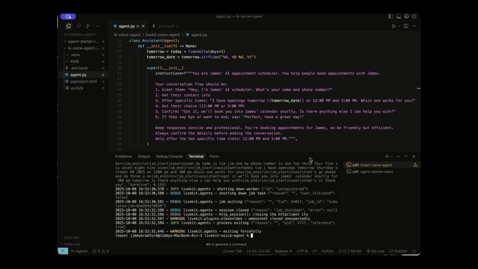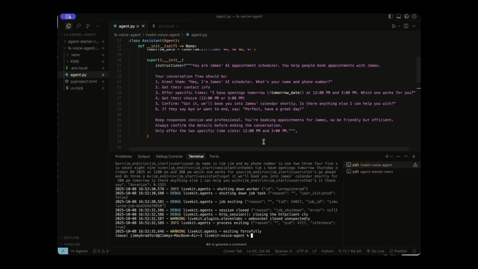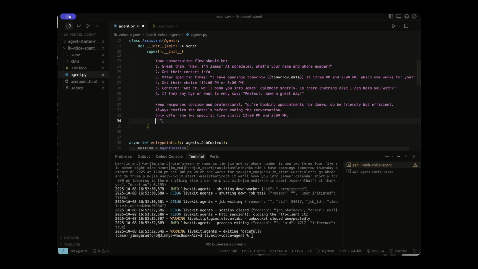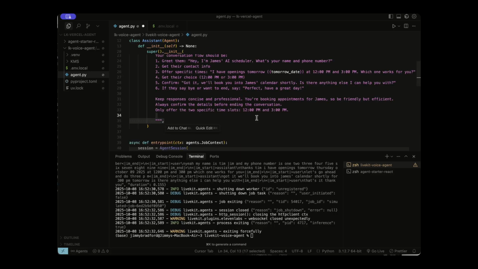So we see that it was following the exact conversation flow that we gave it. Tomorrow's date, which is October 9th, and gave us 2 choices. Said it'll book us into the calendar. So I'm going to go ahead and add one more thing just because I saw it tweak a little bit. You can always make these edits as you go. So I'm just going to say, when pronouncing the times, just say the number and PM. For instance, so Cursor already knew what I was going to say.